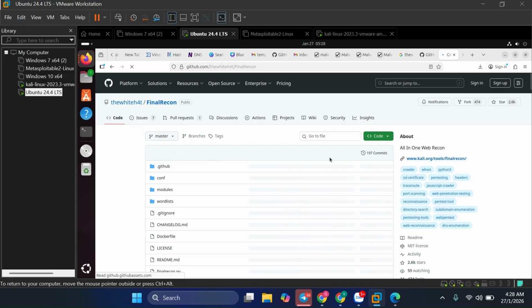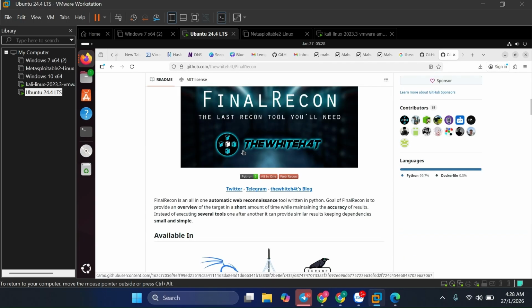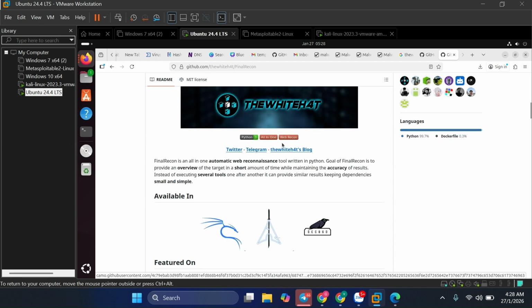Now, this tool is located in a GitHub repository. If I scroll down here, you can see how it's labeled, and they say Final Recon is an all-in-one automatic web reconnaissance tool written in Python. The goal of Final Recon is to provide an overview of the target in a short amount of time while maintaining the accuracy of results. Instead of executing several tools one after another, it can provide similar results, keeping dependencies small and simple. So this is what this tool basically does.